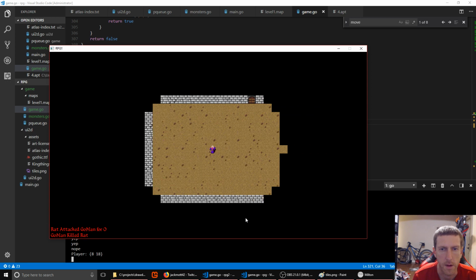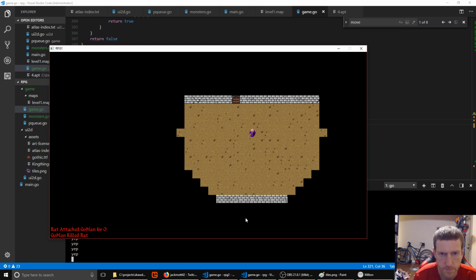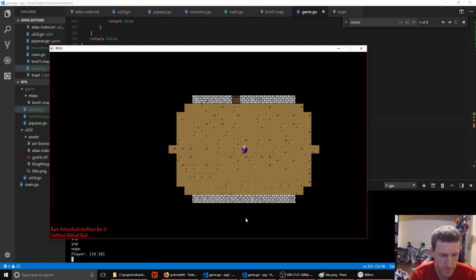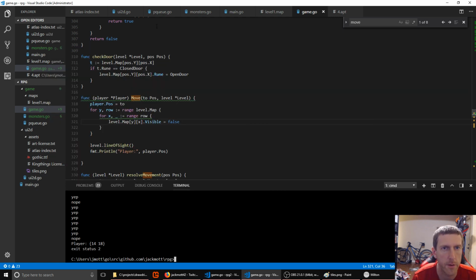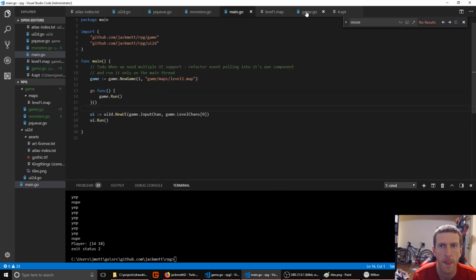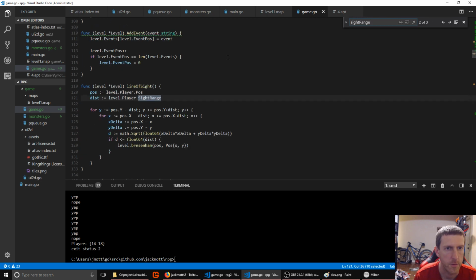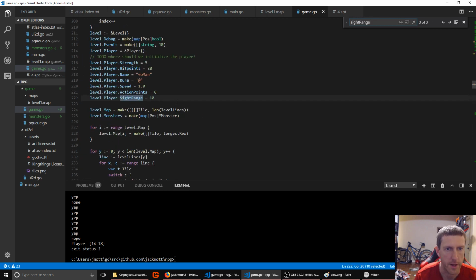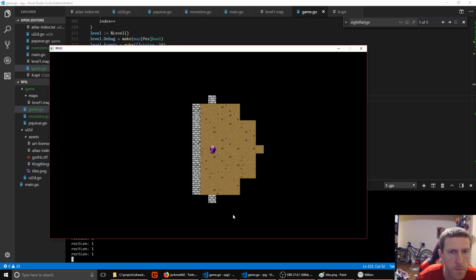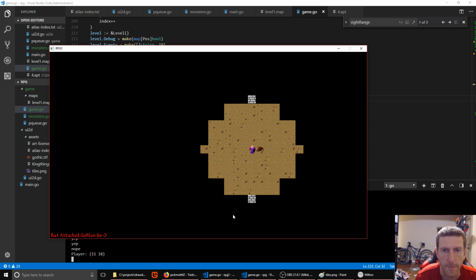So now we're only seeing inside a circle. I'm going to make it a little smaller. Where is our player's sight range? Sight range 10. Let's try making it 7. It'll be a little easier to debug. All right.